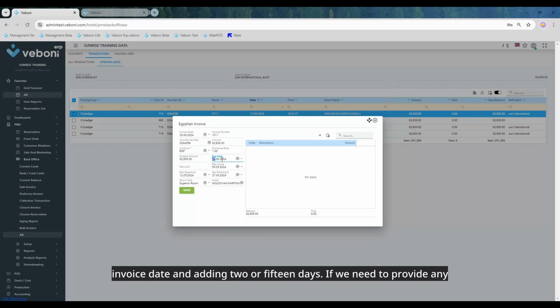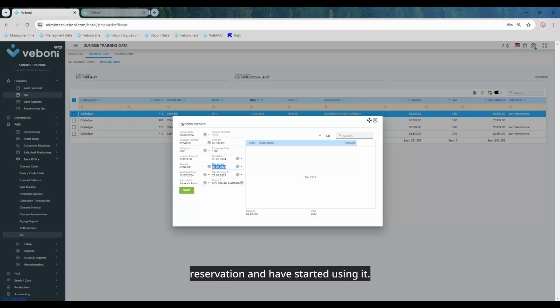If we need to provide any explanation, we can enter it in the comment field. The fields containing information about the selected reservation include the start and end dates, registration details, room type, and number of guests. These fields may vary. It's important to note that any changes made here do not impact the actual reservation. As the AR department, we have assumed responsibility for the reservation and have started using it.